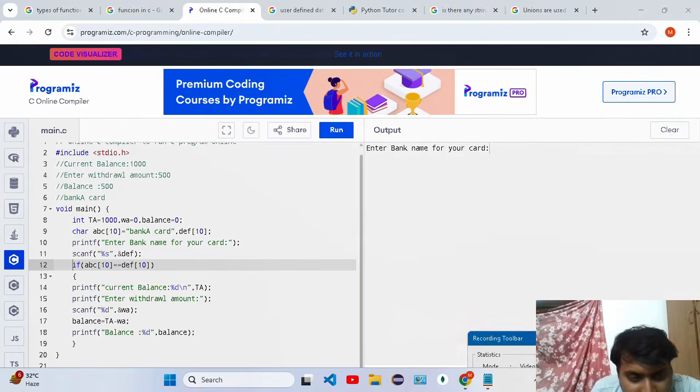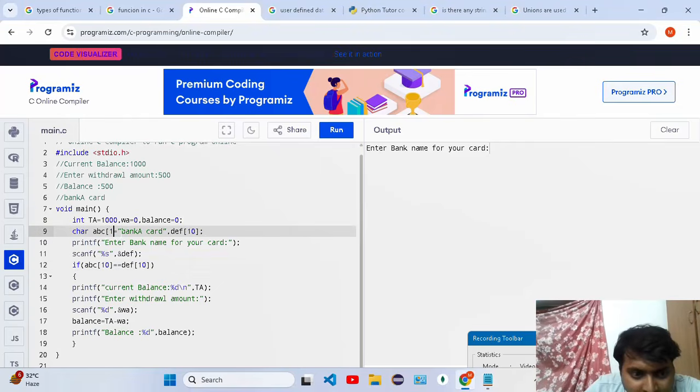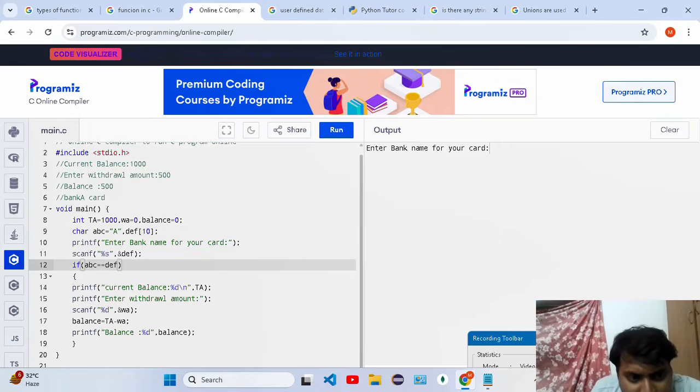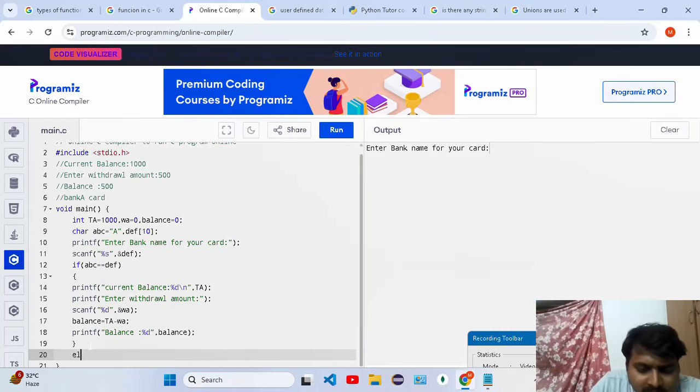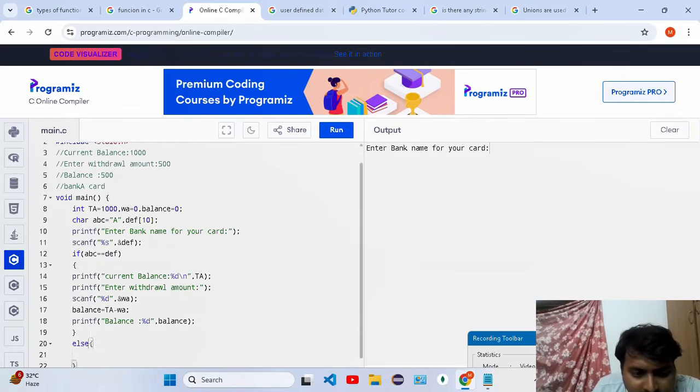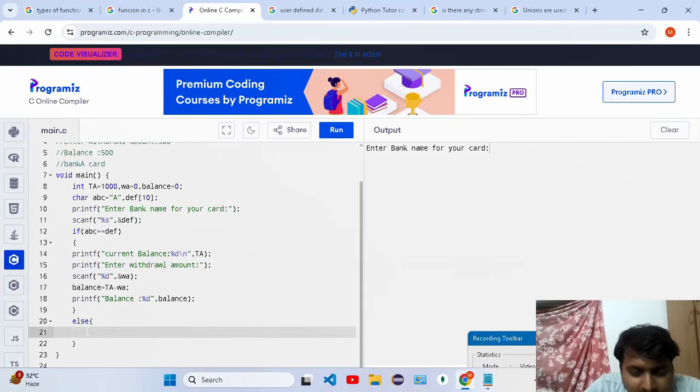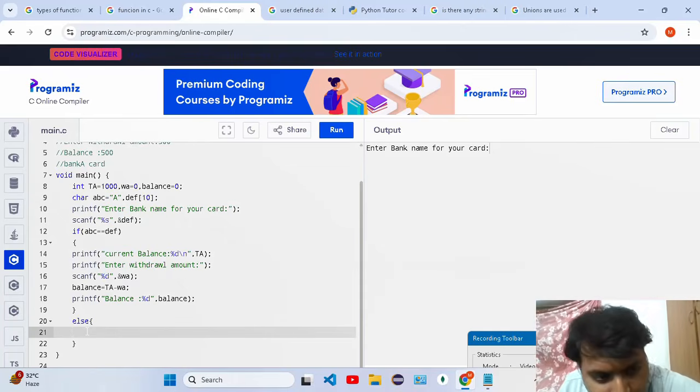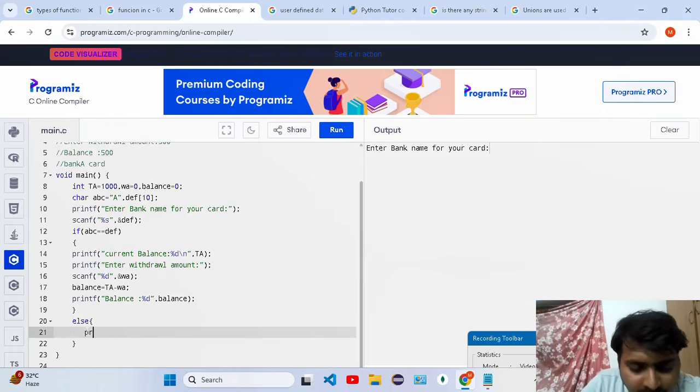So what is happening is, instead of this big string, I'm taking it as a single character only. ABC I took, and I'm taking it as bank A. Bank name is A, and if it is equal to whatever we entered, then it should perform this logic, or else printf. How much amount it will contain, I don't know, just for sample purposes. One of the interview questions I got.